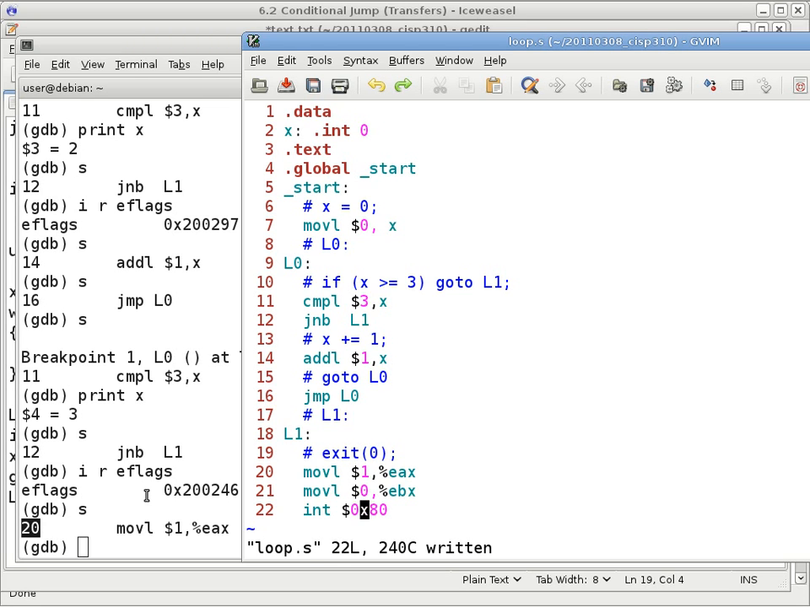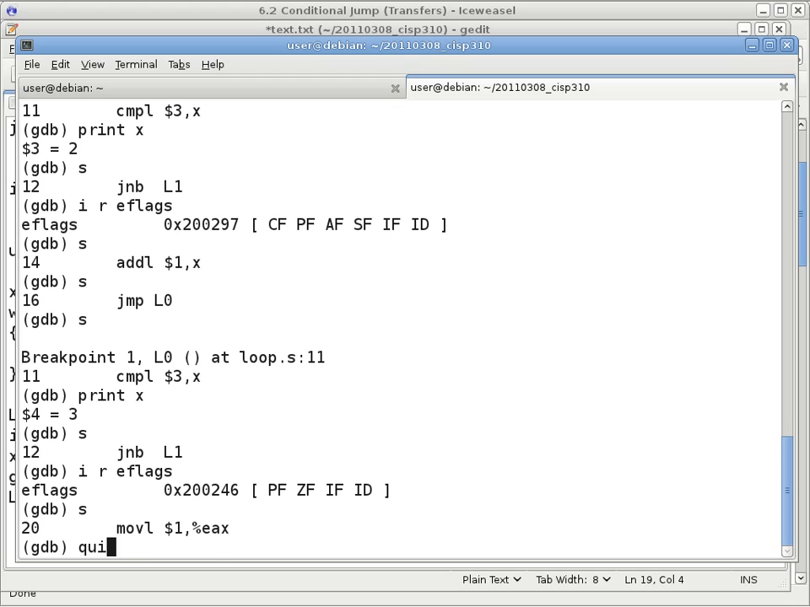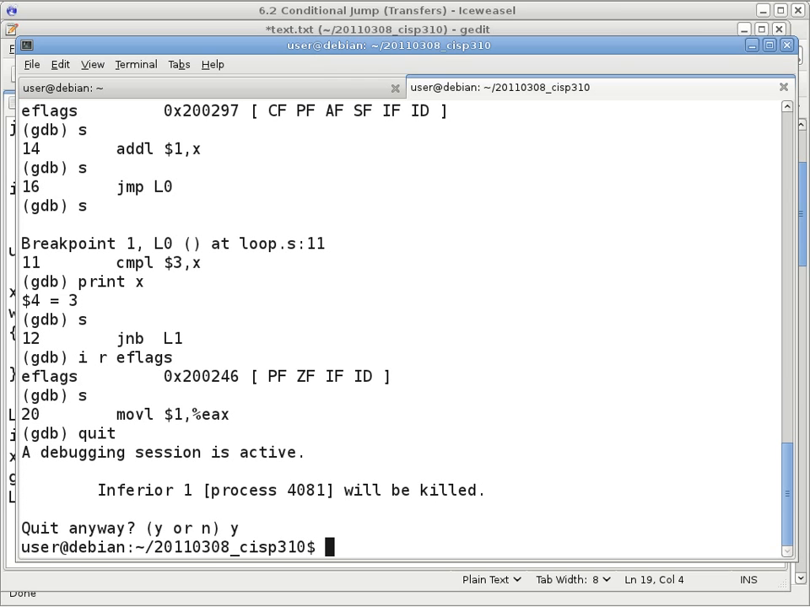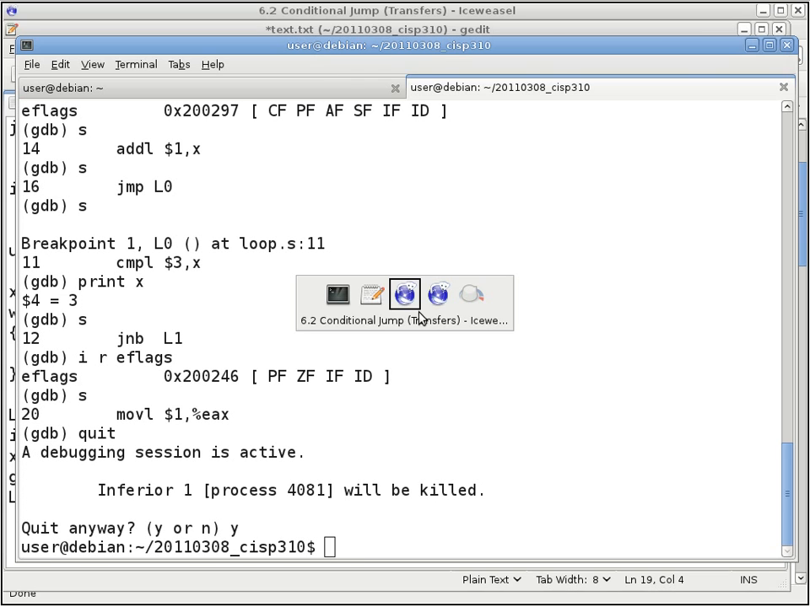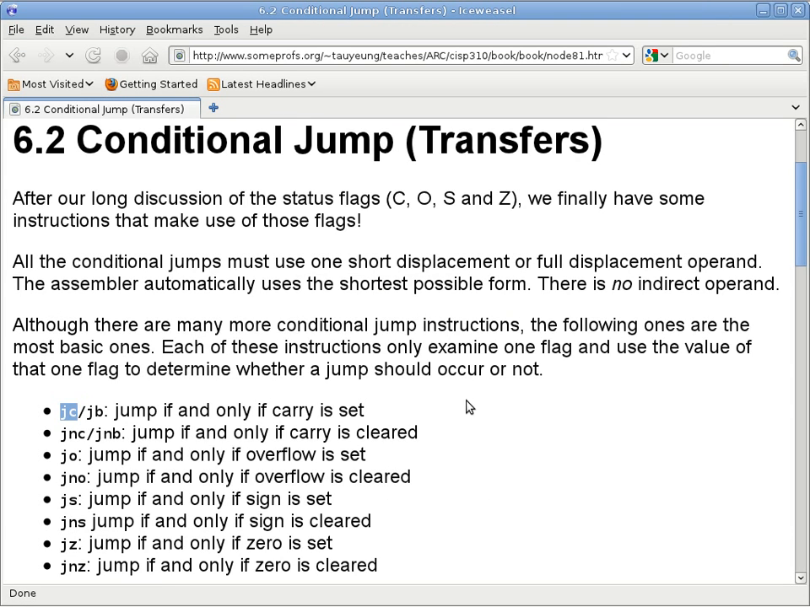Any questions about this? No questions? Okay. So if there are no questions, I'll get out of the editor, get out of the debugger, and then go back to our notes here.